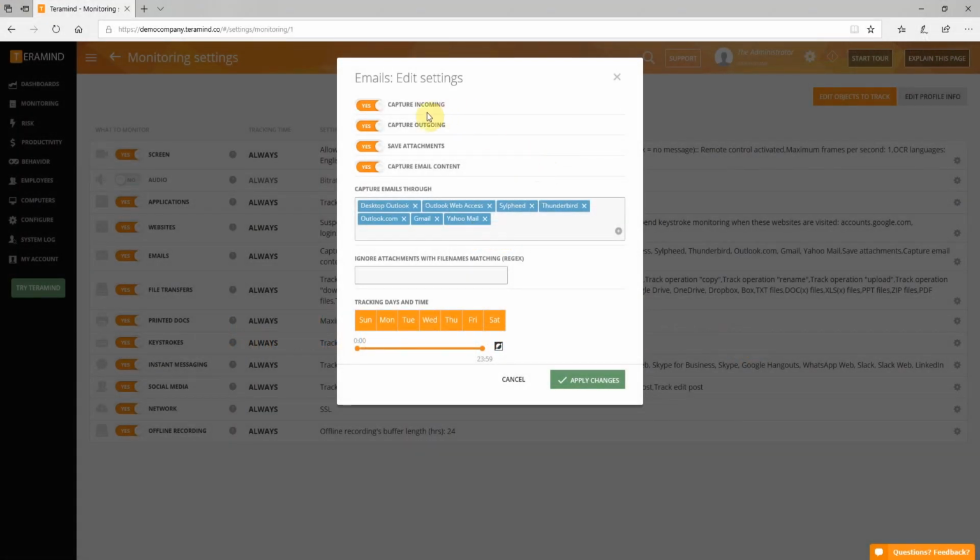The default is to capture both incoming and outgoing emails, but you can choose to disable either one. There's an option to save outgoing attachments as well, allowing you to download the sent attachment from the Teramind dashboard. And of course, you can disable capturing actual email content. In that case, only the to, from, and subject fields will be saved. Note that you can monitor both desktop clients like Outlook and webmail clients like Gmail.